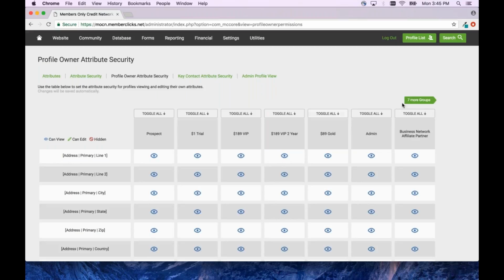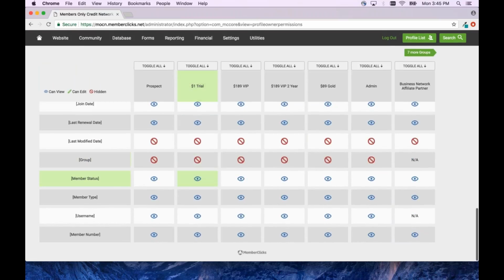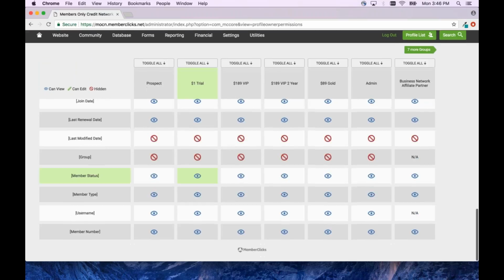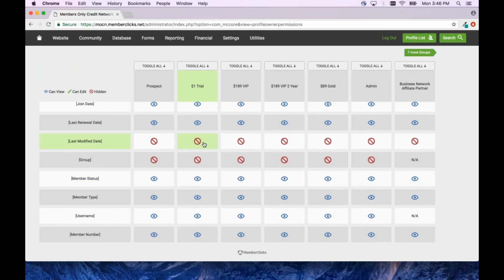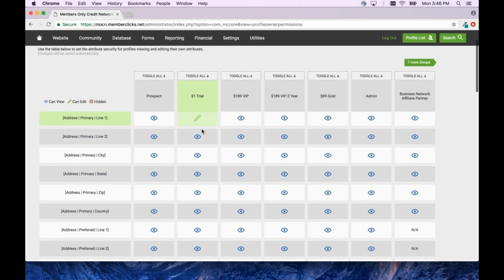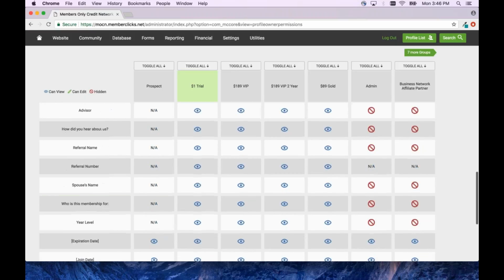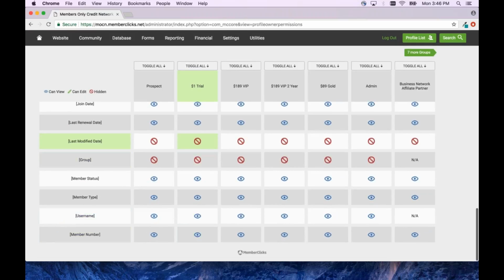So what this is saying is, okay, as a dollar trial member, I can only see all of my information. I made it so that they couldn't edit any of their information, but you probably do want to allow them to edit some of their profile. You might want to give them the ability to update their address. So I'm giving them the little green pencil. And there's a legend over here that lets you know what each icon means. So the green pencil means they can edit. The blue eyeball means that they can see it. And if you see one of the red X symbols, that means they can't see it at all.